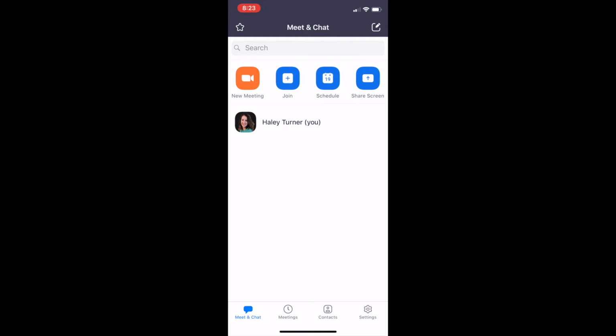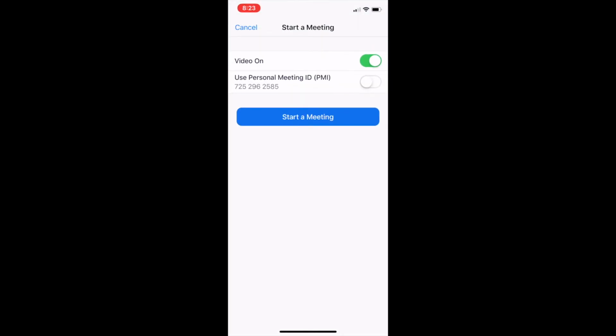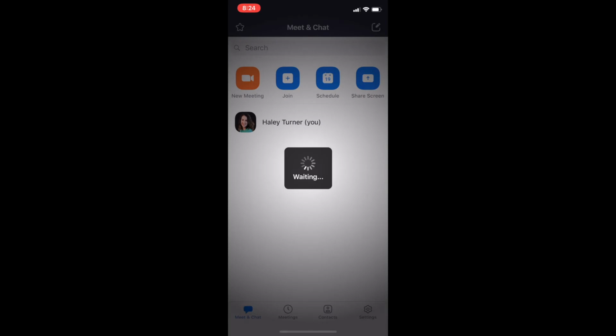Okay, once you're logged in, this is what you will see. You have a couple of options at the top. As far as starting a Zoom, you have two options. You can either start a new meeting immediately, or you can schedule a Zoom meeting to start later. Let's look at how to start a new meeting immediately. I'm going to tap on the orange and do new meeting. I'm going to click start a meeting.